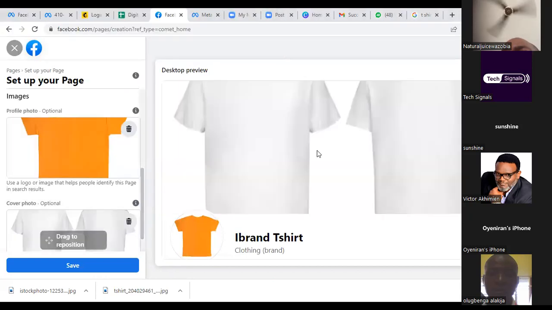Anything you are doing, you can see it reflected in the preview here.